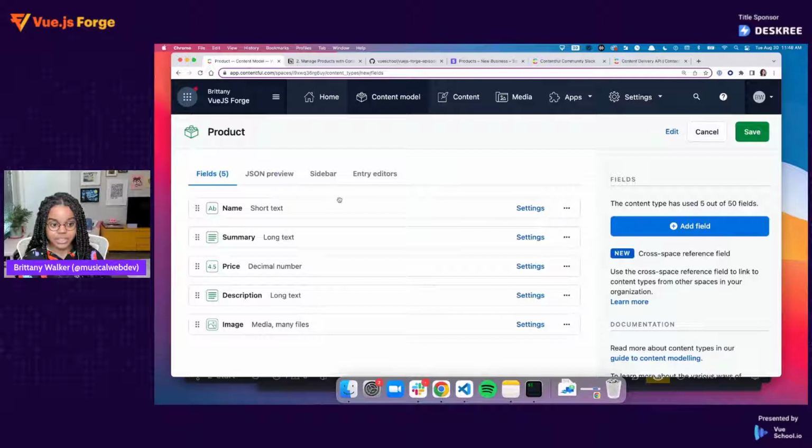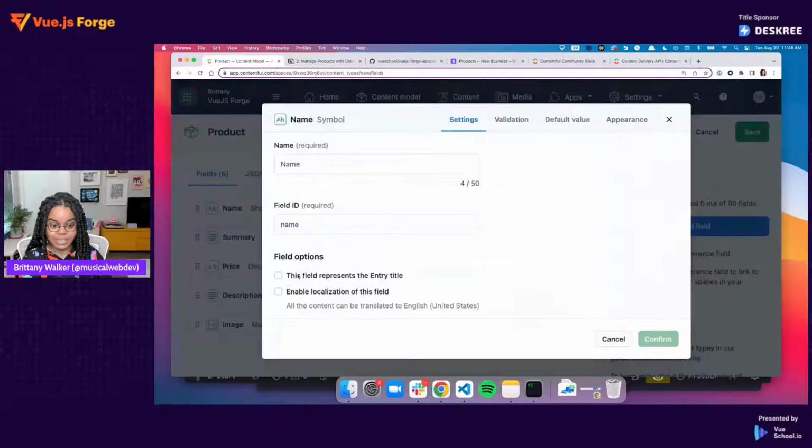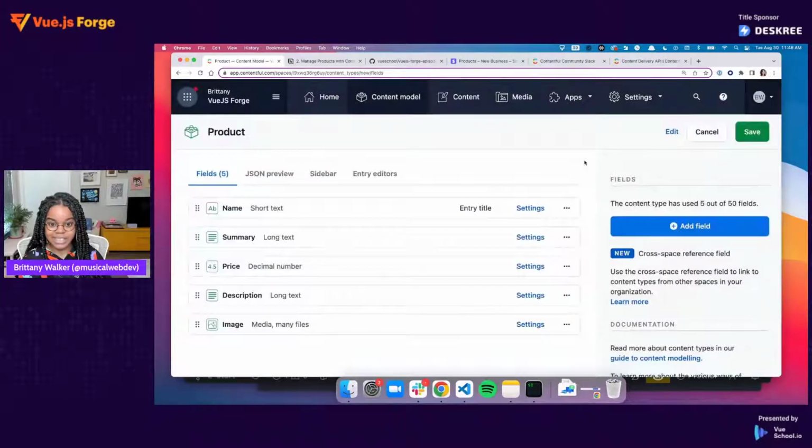One other thing I'm going to do is in the name field, I'm going to go back to settings. Here you can choose that this field is the entry title. So I'm going to say yes for this. You don't have to do this. I'm just going to say yes so that inside of the Contentful UI, it's going to decide the name is the title of my product. That just makes it easier to search for things. So now I have all of my fields for my content type of product.